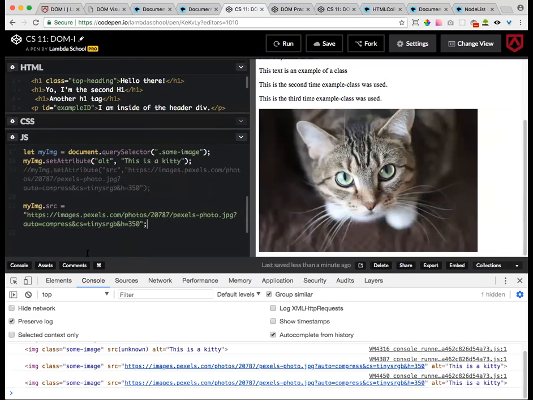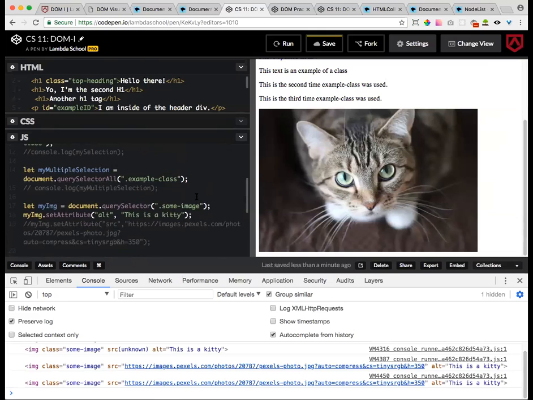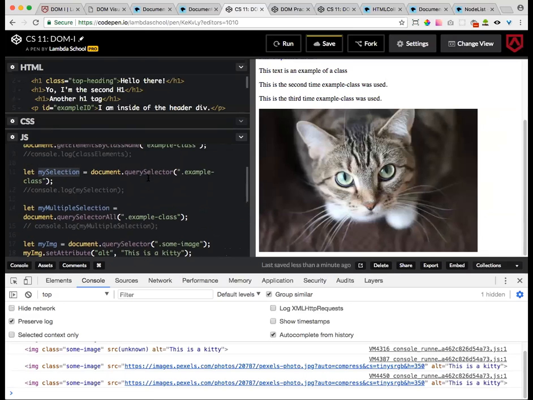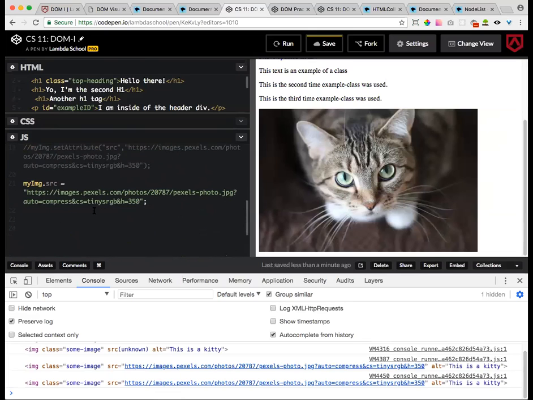Okay, while you're asking questions, I'm going to move down to doing some other cool stuff like setting styles now. So let's go back to something we've already made a selection of. Let's do like my selection here. So remember, my selection got the first class that was example class. So let's just keep that in our heads. So now what we can do is we can do style. So we can actually grab style.